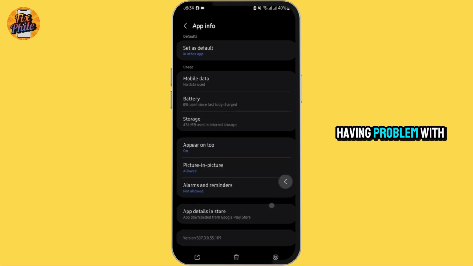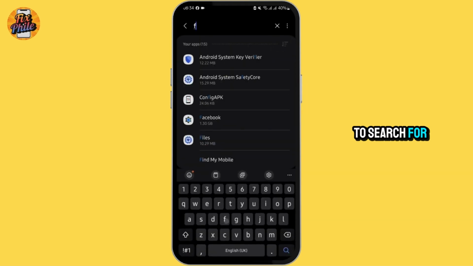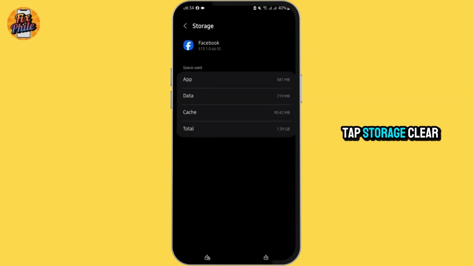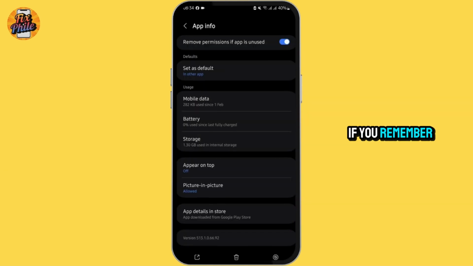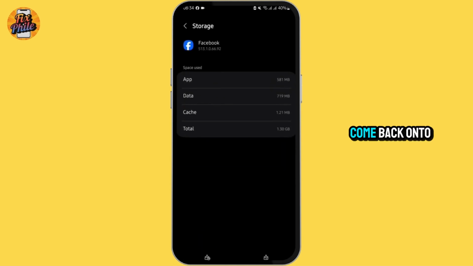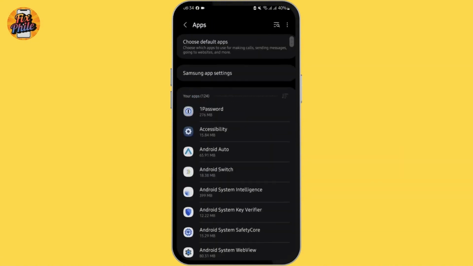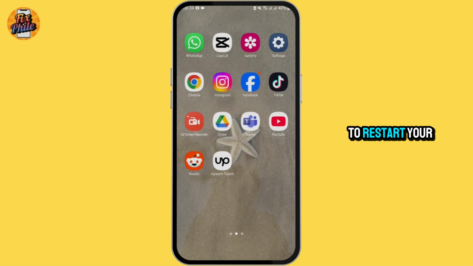If you're also having a problem with your Facebook, here you have to search for Facebook. Tap onto Facebook, repeat the process. Tap storage, clear the cache. If you remember your credentials, you may also go ahead and clear the data. Come back onto the App Info page and then force stop and then OK. Once it is done, you have to restart your device and see if this fixes your problem.